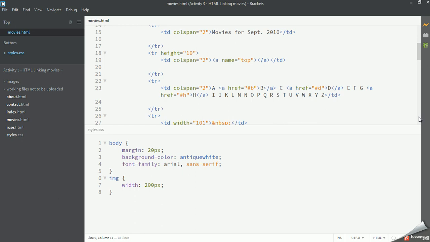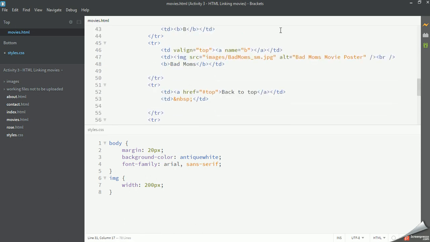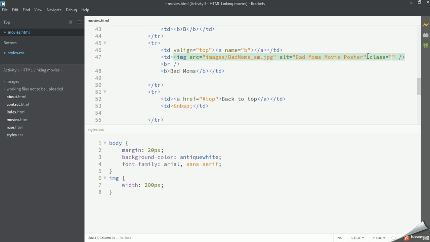and for the images, let's go down to B is where the first image starts. And here's my image, it's on 47, and I have my source, and I have my alt tag. Well, after the quote for my alt tag, I'm going to do a space. I'm going to put in a class name. And I'm going to do class equals quote movie, end quote.